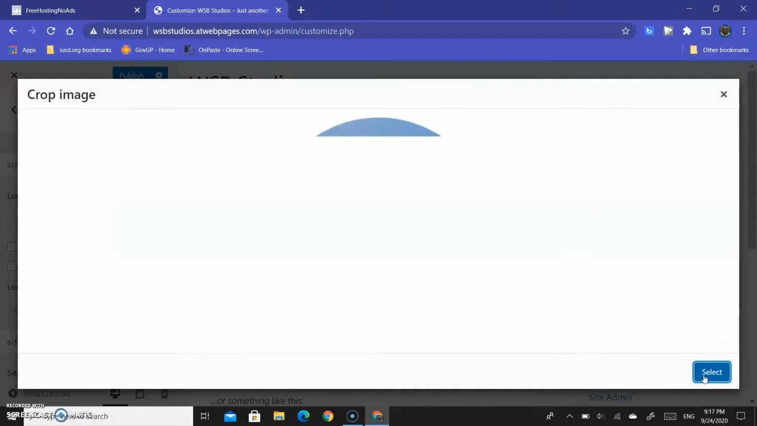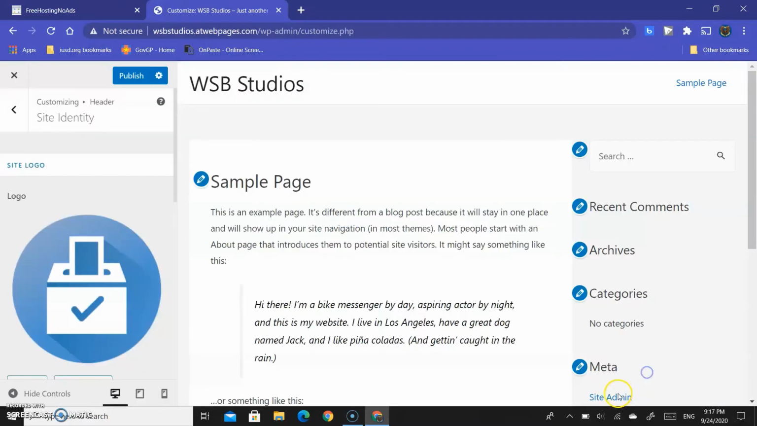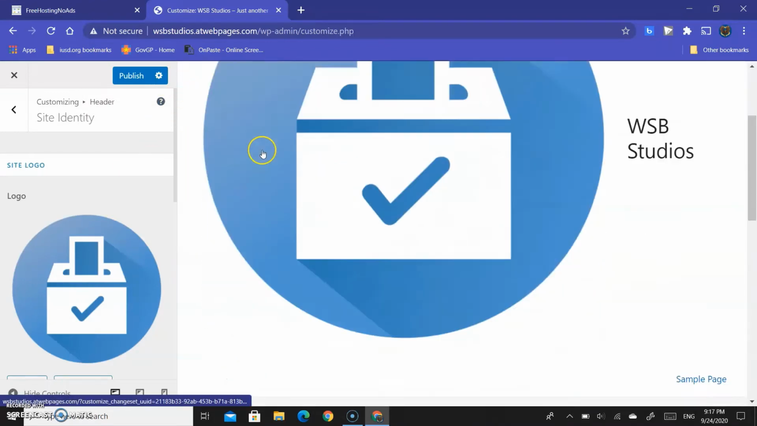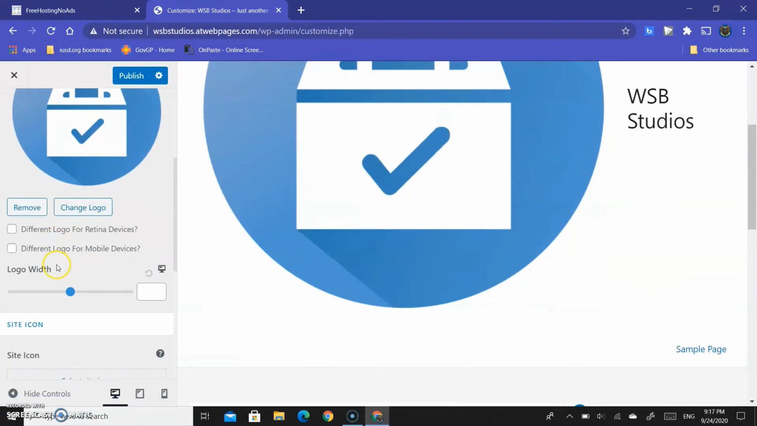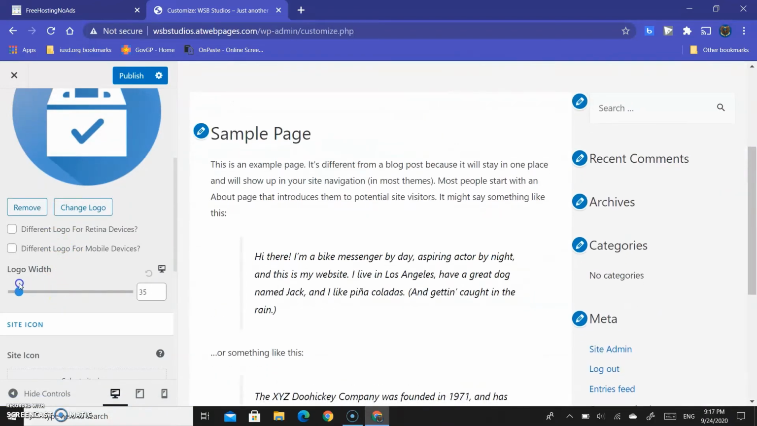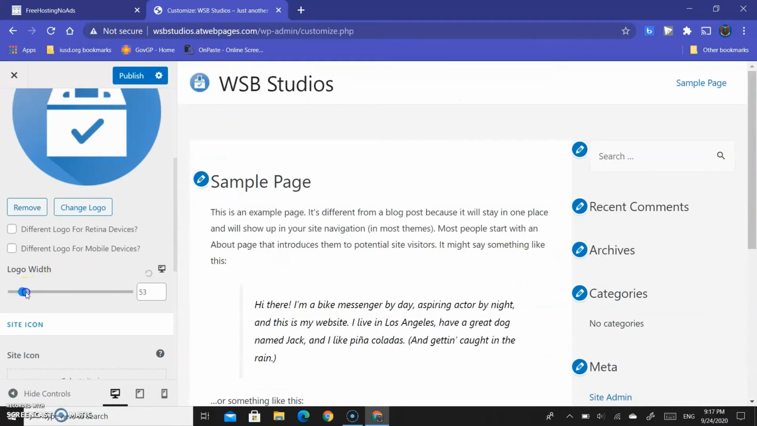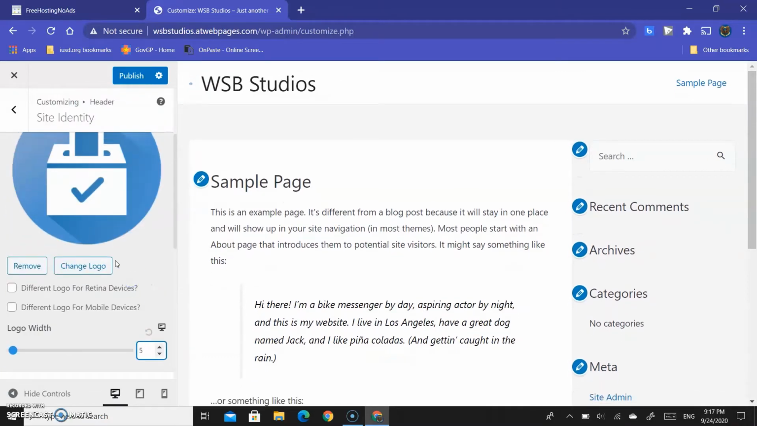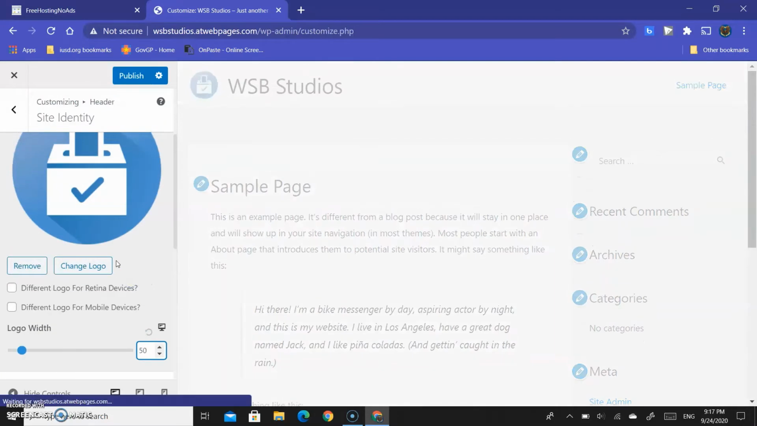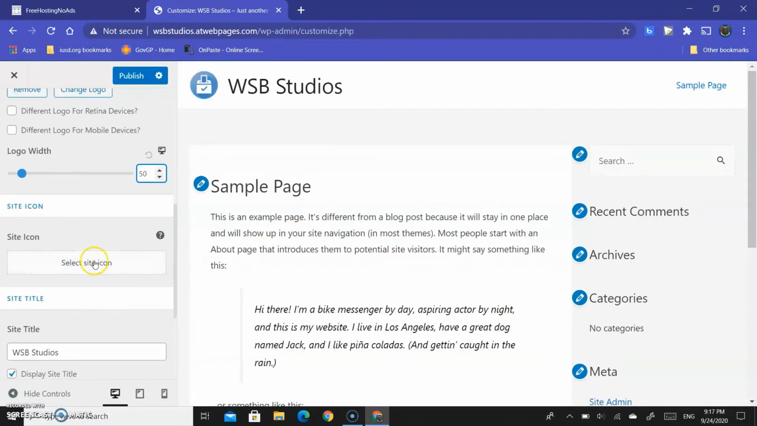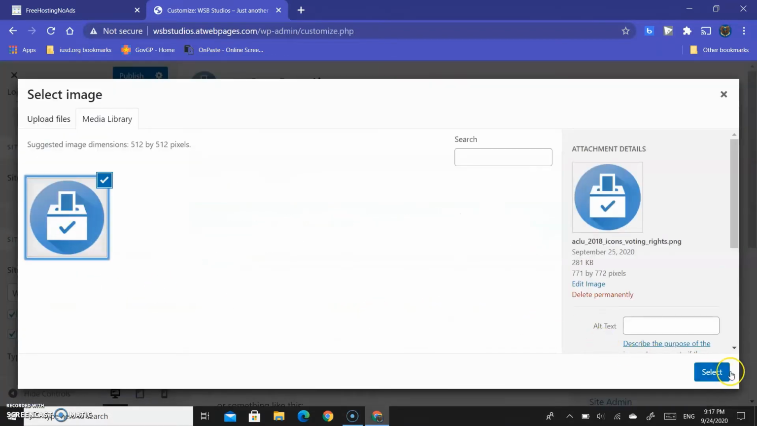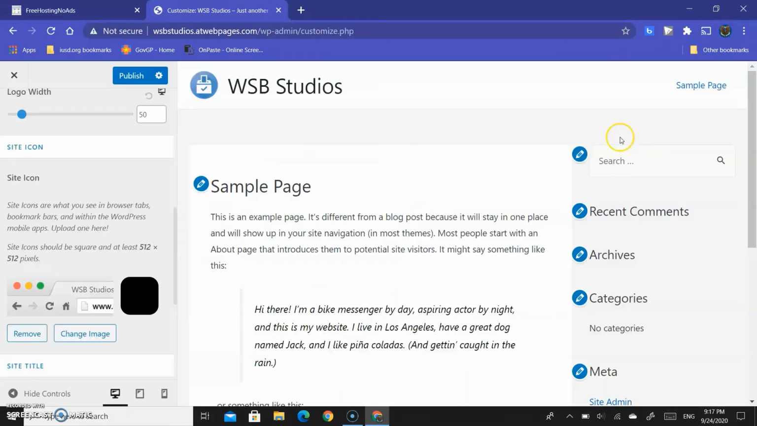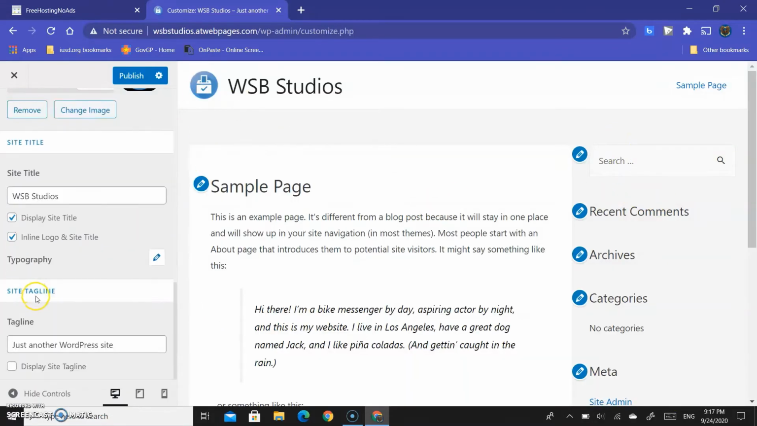Good, select. And I'm not gonna crop this. Oh wow, that's way too big. Let me make that smaller. I think a 50 would be nice. 50. Good. And then site icon. We're going to select that same image. Good. And that's how our website is going to look.